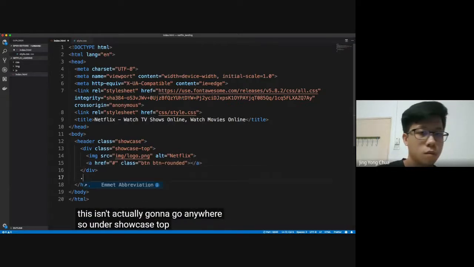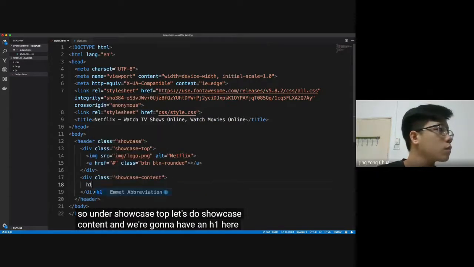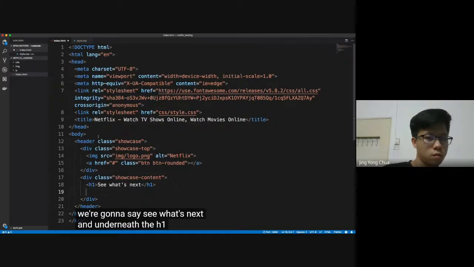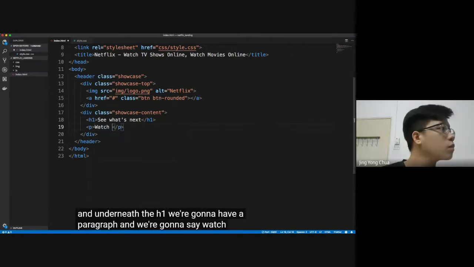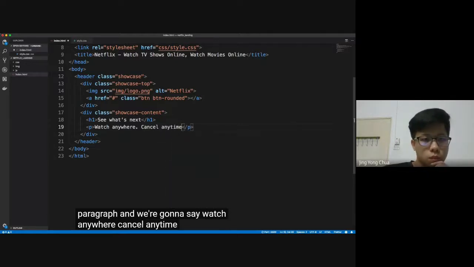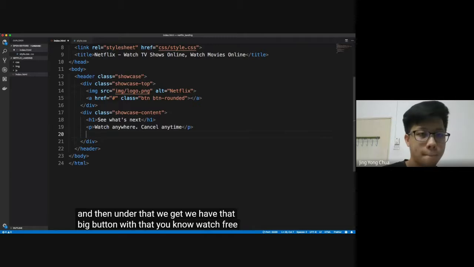So under showcase top, let's do showcase content, and we're going to have an H1 here. We're going to say see what's next. And underneath the H1, we're going to have a paragraph, and we're going to say watch anywhere, cancel anytime. And then under that, we have that big button with that, watch free for 30 days.